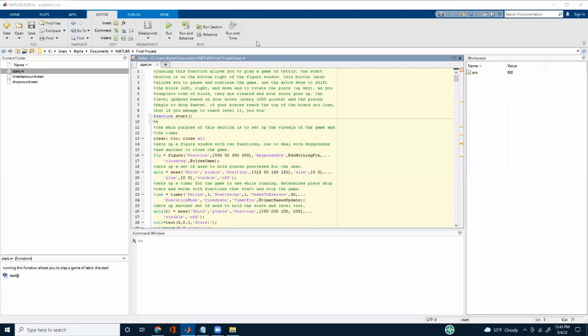Hi, my name is Jonathan Tran, and today I'm going to go over my final project, which is Tetris. To begin, the comments are right here, and they tell you how to play the game.